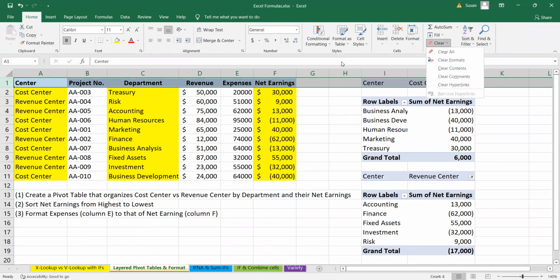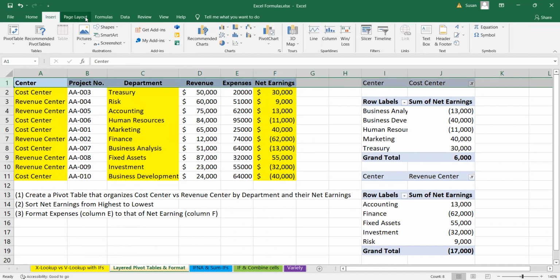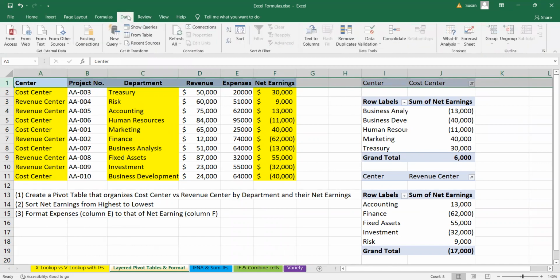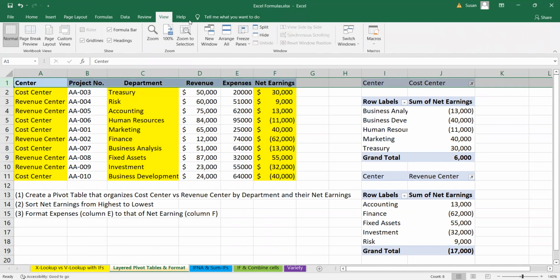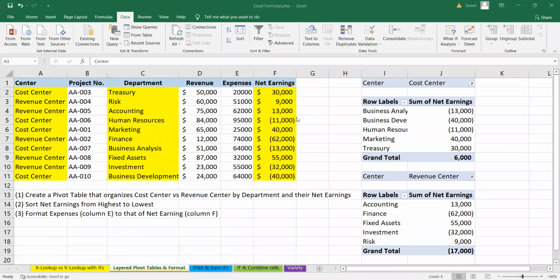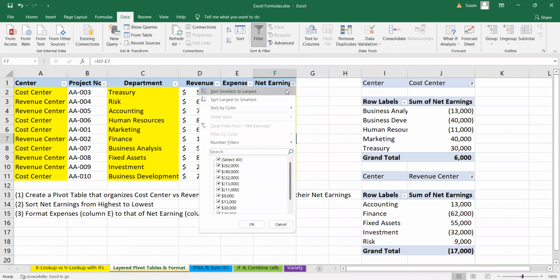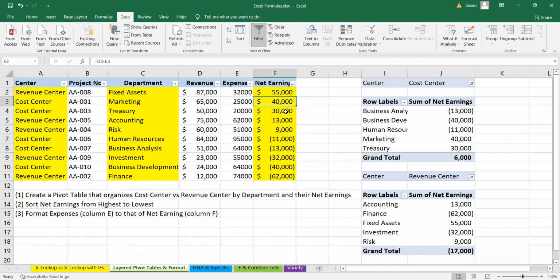Actually, not that. I need to figure out how to add a filter. Okay, so to add a filter, you have to go to data and then select the headers here and then click on filter, and this will create a filter. And then from here, you can sort from largest to smallest. And this will sort it out for you.